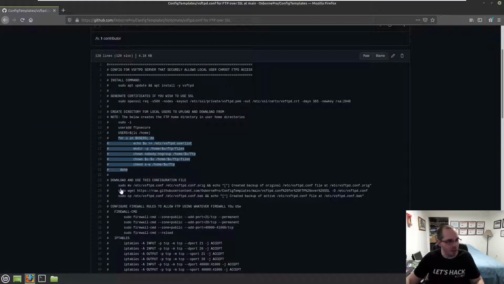Typically what you'll want to do, and I've done this already, is move the default etc conf file into a file with a .org for original extension, and that way we have the original file in case we ever need to reference it for whatever reason.